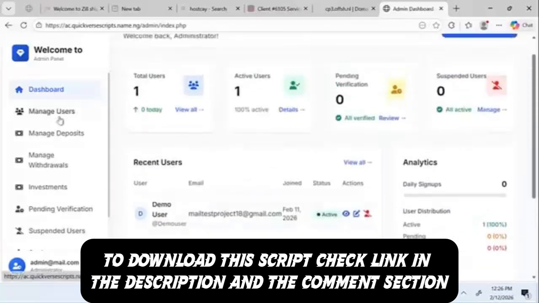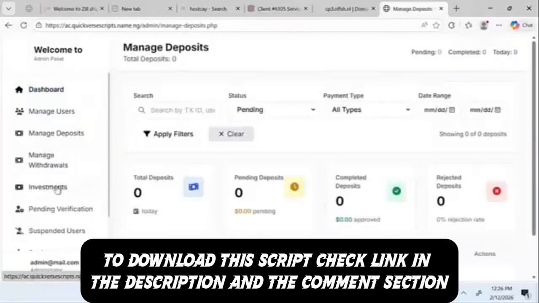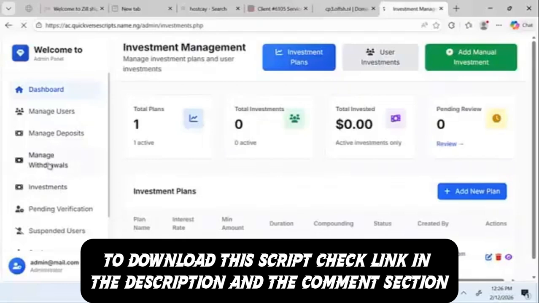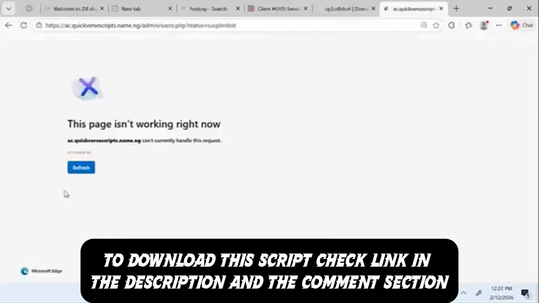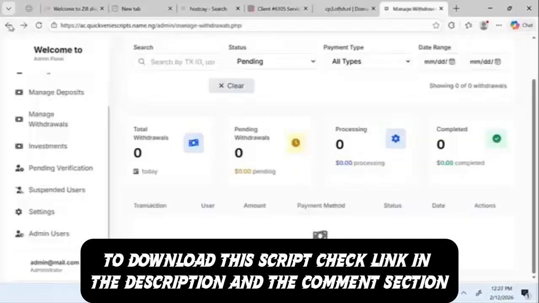Now this is what we have on our admin: manage users, manage deposits, investment, withdrawal, and so on and so forth. You can suspend users, and there is the settings part and the admin users. So you can also create another admin inside this admin. You can create a number of other admins and give them the roles that you want them to have.